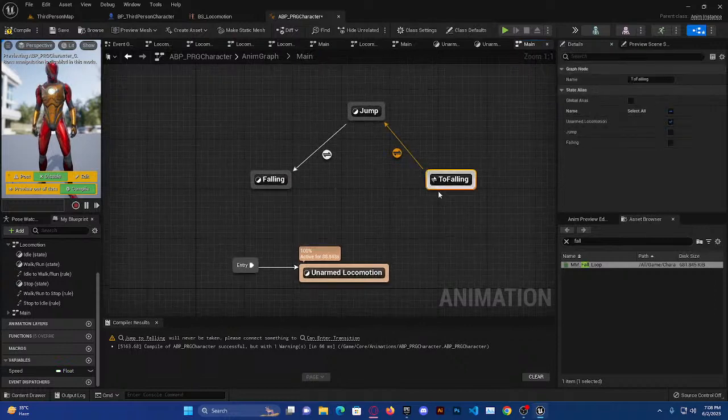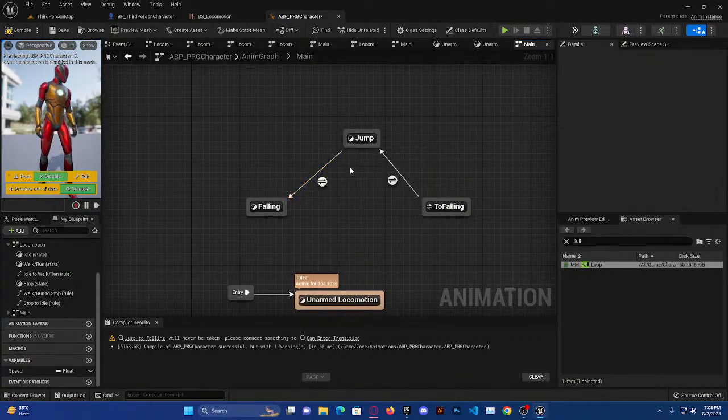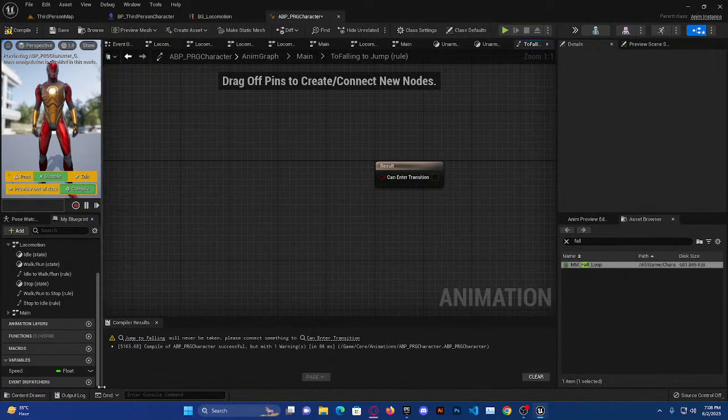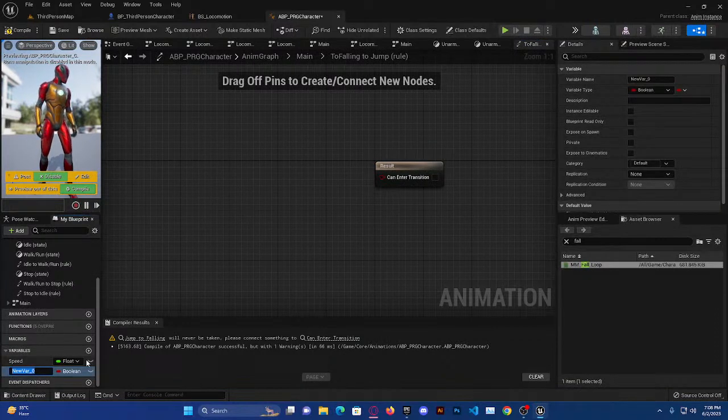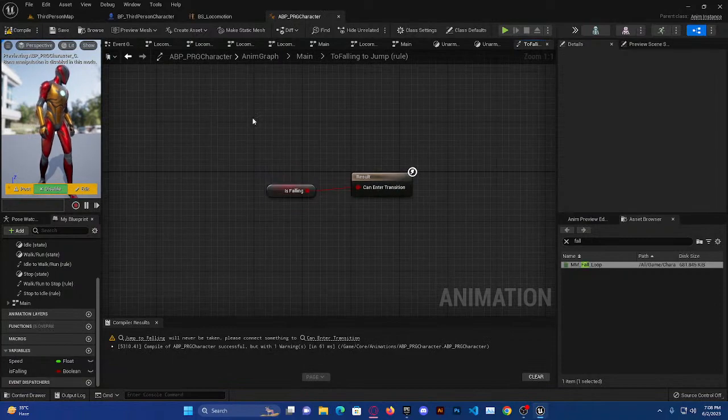Okay, so here in the state alias, it would only trigger through the unarmed locomotion. So we set it to that, and we connected it to the jump state. And here, for the state condition, we will create a variable. It would be a boolean type, is falling, to check if the character is falling or not. And if it is falling, then it can enter the jump transition. Simple as that.